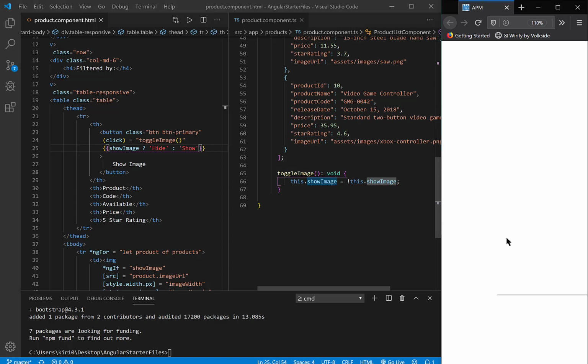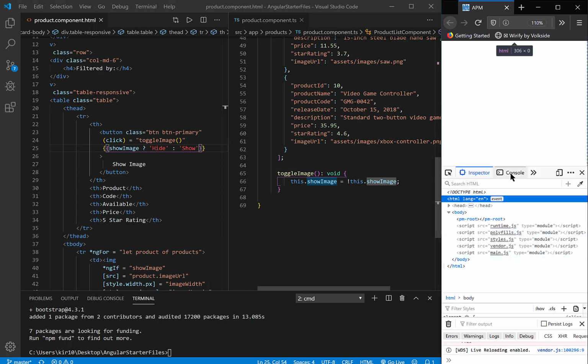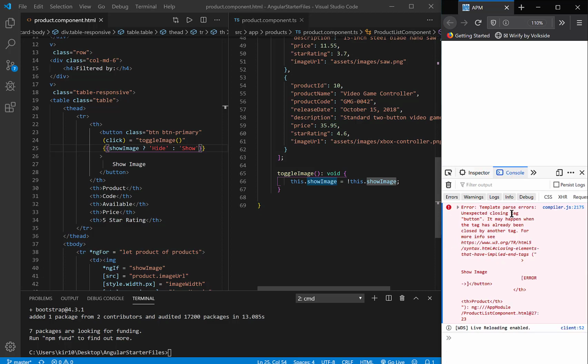So, show image, hide, colon, show. So let me go into my inspect element, which is a good place to go when you have some errors. And it says, I'm expecting closing tag. It may be, has already been closed. So apparently I have not opened and closed things properly. So let's look and see what that's all about. Class equals, there's my closing. Click equals toggle. Oh, yes, I did make a mistake and it is exactly that.